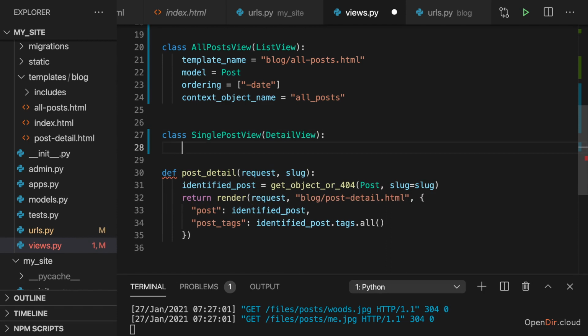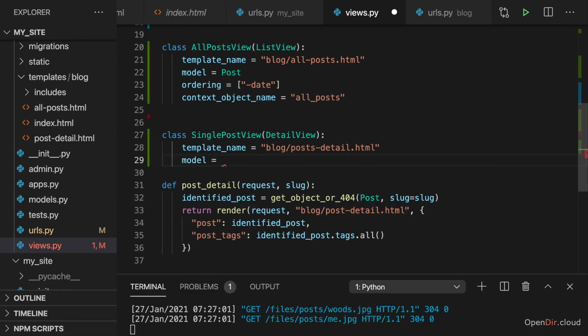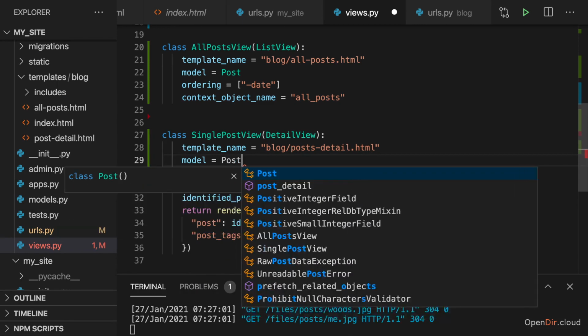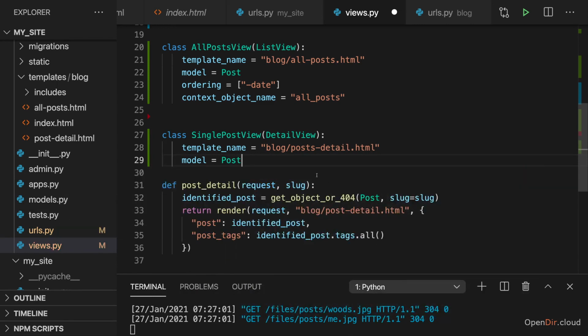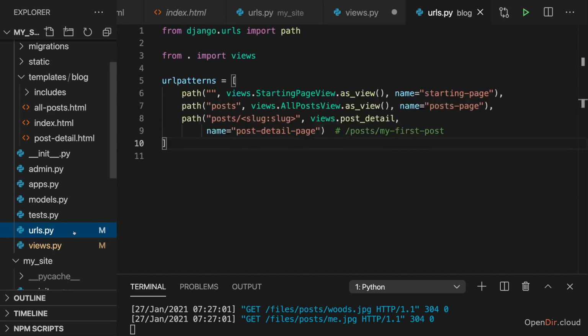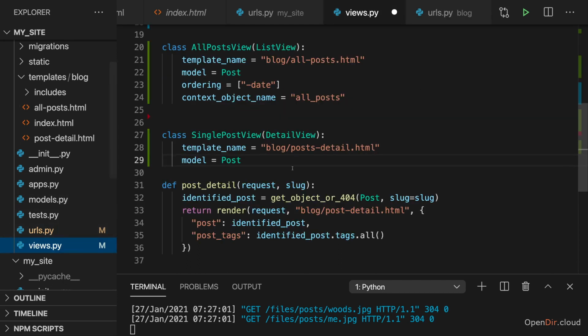And then again, we set up a template name, which in this case is blog/post-detail.html. The model for which we want to fetch a single post is the Post model. And then we need to make sure that we do fetch by slug, but that won't be a problem because this is supported out of the box by the DetailView. If your dynamic segment here is a slug for a view which inherits from DetailView, Django will automatically search for an item by that slug.